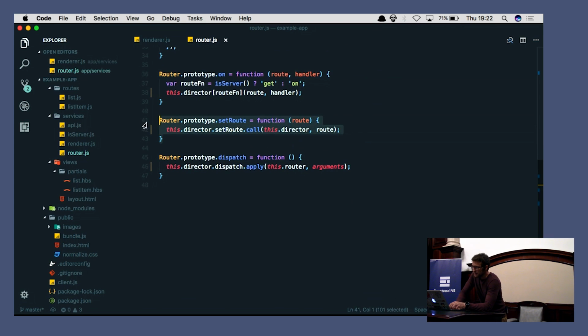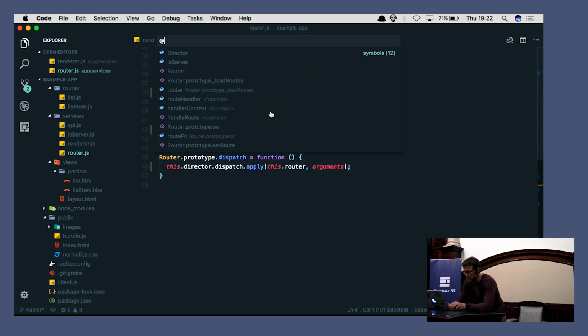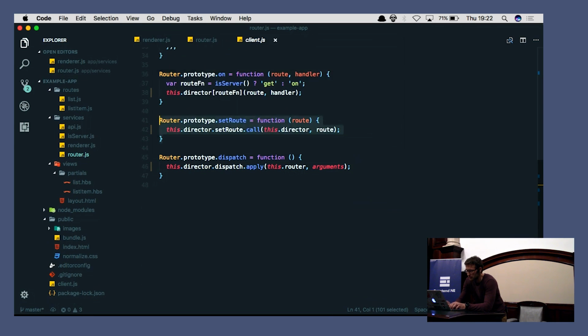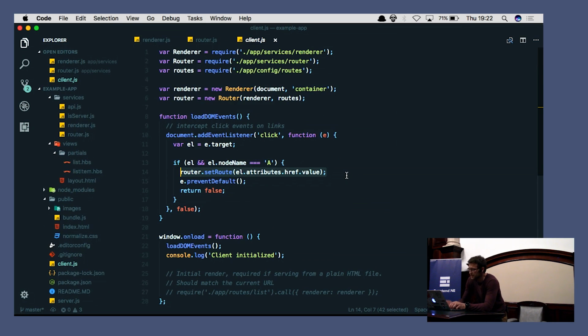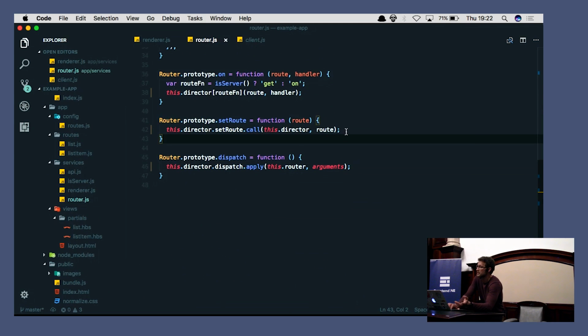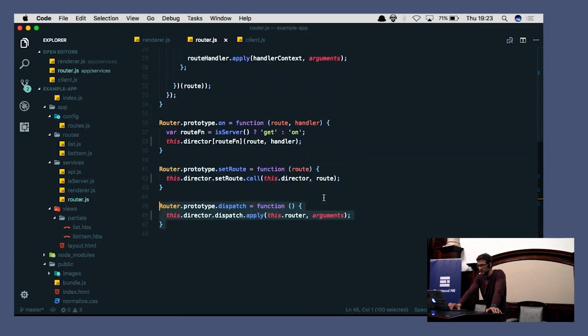Set root, this was used in the client bundle here. That just takes the href value and calls it on here, and that sets the root. Simple. Dispatch, not really important. This was actually exposed in the middleware, but you don't really need to expose it if you don't want to. It's pretty irrelevant here anyway.